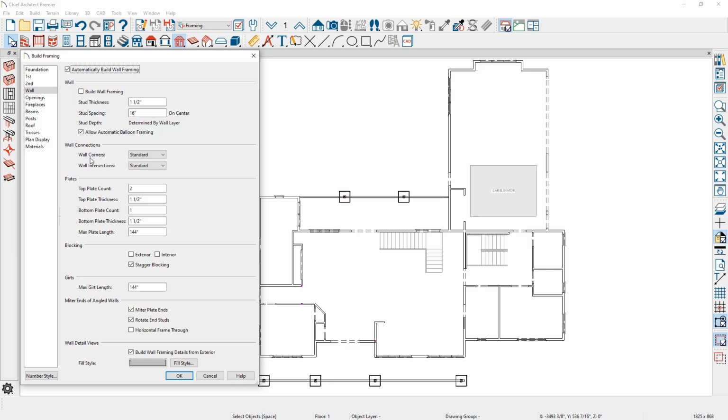The wall connections, if you want to change the wall corners or the wall intersections, you'll see a drop down to change the different styles for those intersections and corners. For the wall plate information, you can define the count, the thickness, the bottom plate count, and the thickness, as well as the max plate length if you're going to get to that level of detail. Options for how you're going to do the blocking, and a few other options for your wall framing.